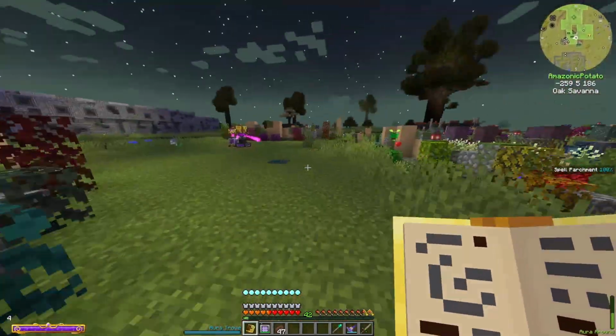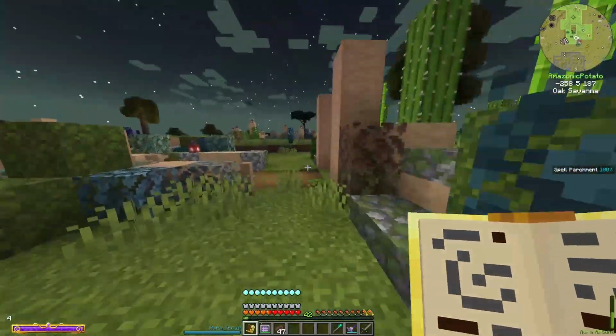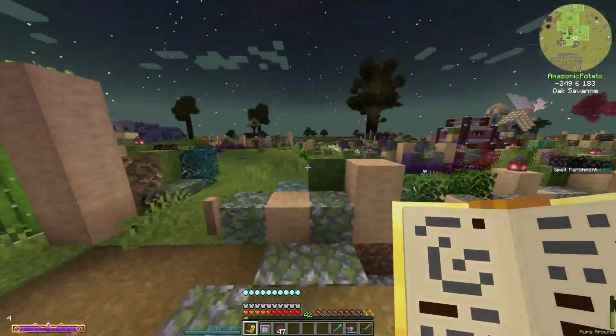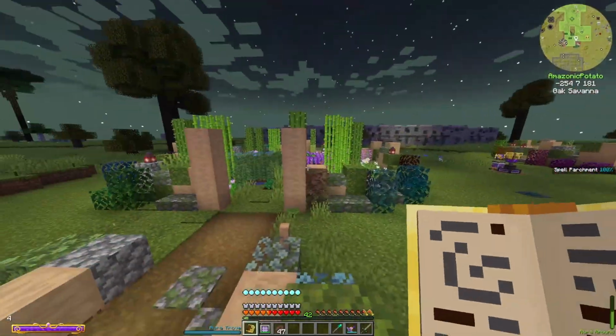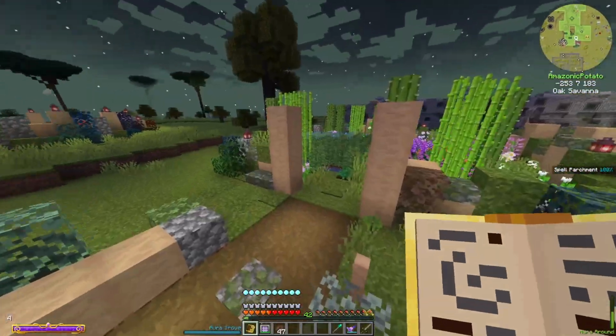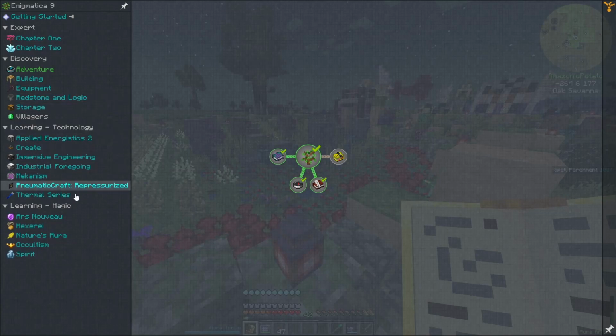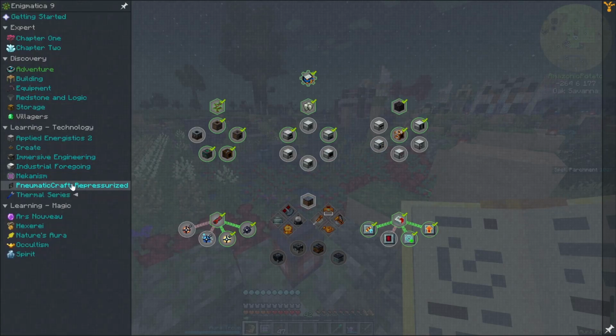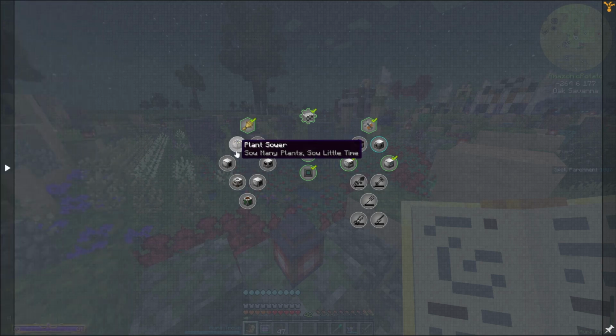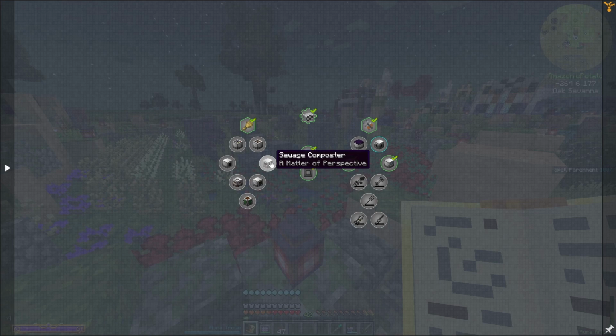I also changed once again, I think this is the fourth time I changed these rings of vitality, and I changed the disposition of our crops. I think in general we can upgrade to Industrial Foregoing: plant sower, plant gatherer, and sludge refiner, plant fertilizer, sewage composter, sewer kind of arrangement.